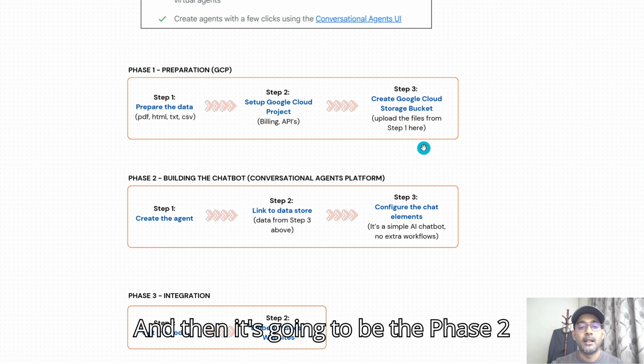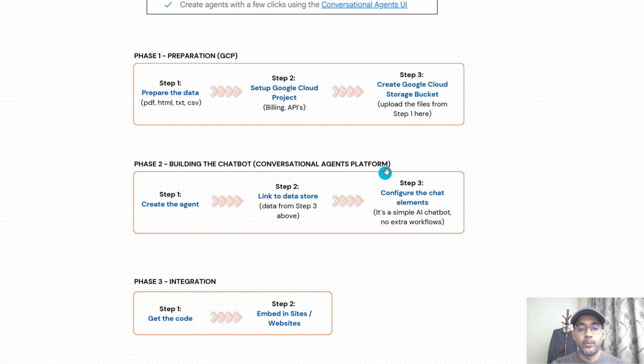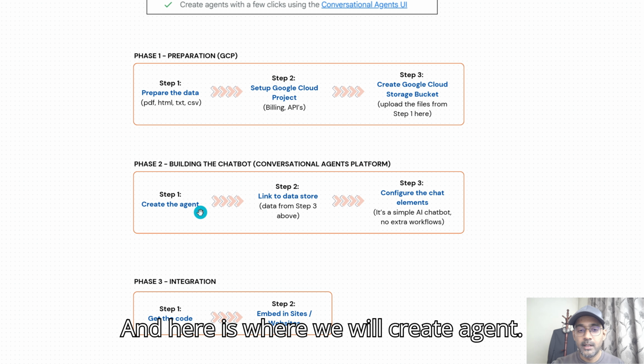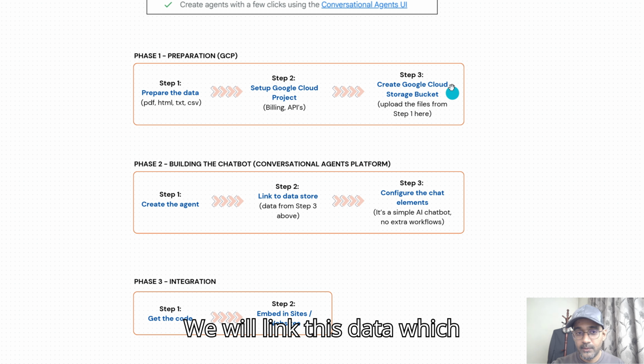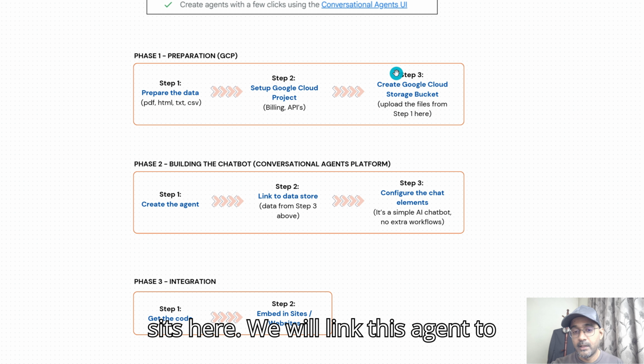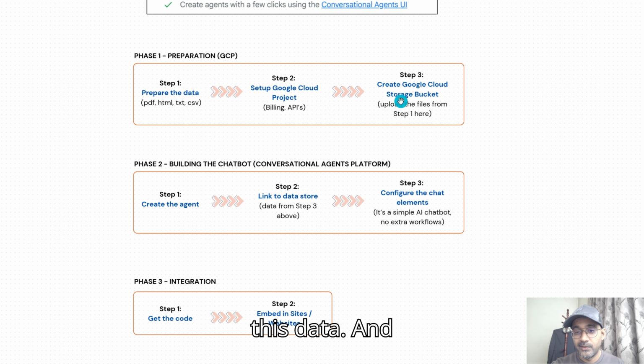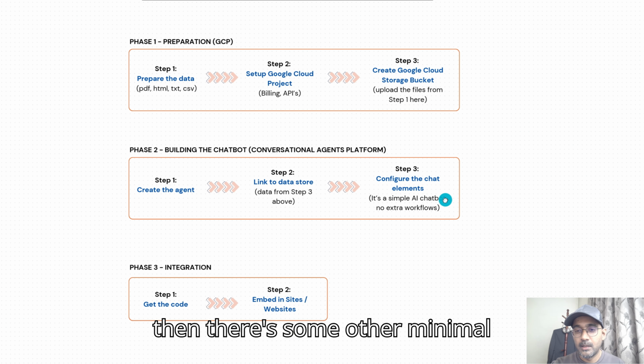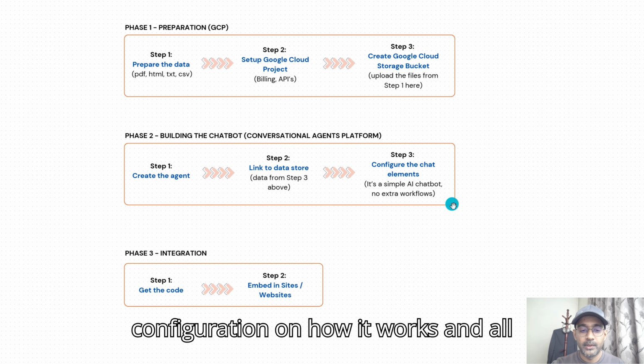Then phase two, which we'll be doing within the Conversational Agents platform. Here is where we will create the agent. We will link this agent to the data which sits in the bucket. Then there's some other minimal configuration on how it works and all that.